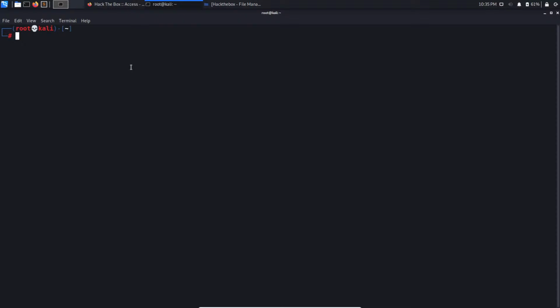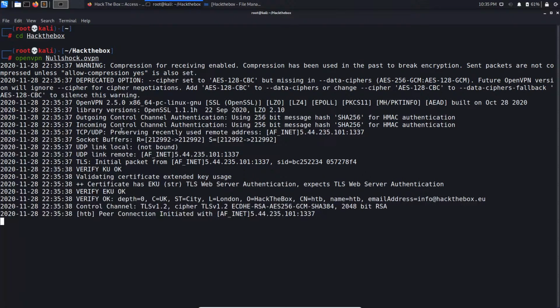It is a little bit cooler compared to Bash, but if you are familiar with older versions of Kali, then you will definitely love Bash. So you'll get some features like autocomplete. You can simply autocomplete OpenVPN. So I connected to VPN, guys.